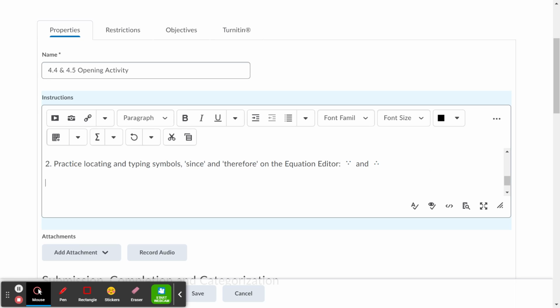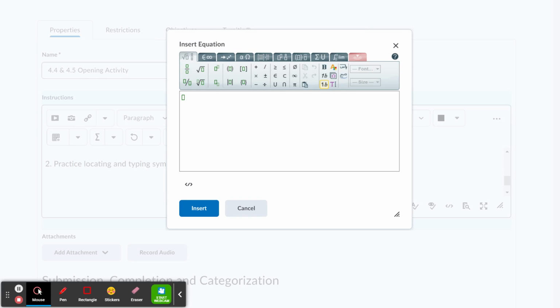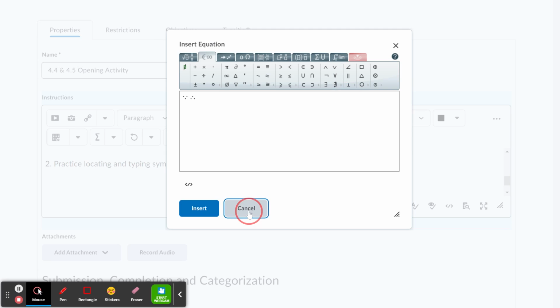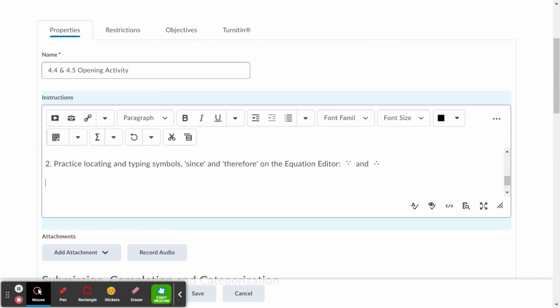Okay, so I'm going to click enter and then begin my equation editor program. I'm going to go to the second tab here, and over here where we have these symbols, there's like a little more tab. If you click on that, your since and therefore are here. So you can just insert and then insert. Okay, and that's it.